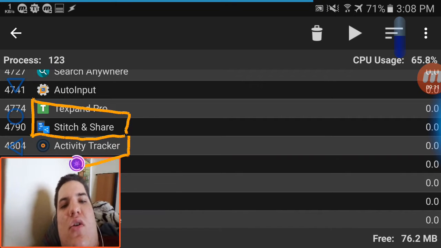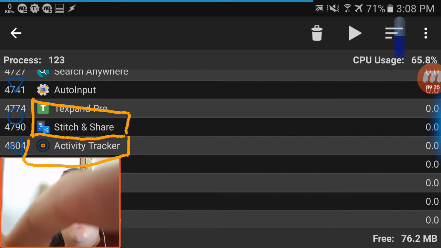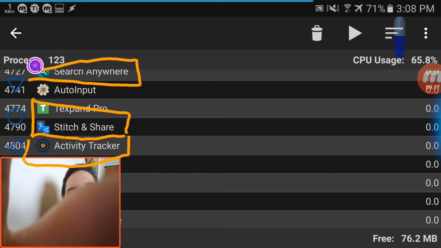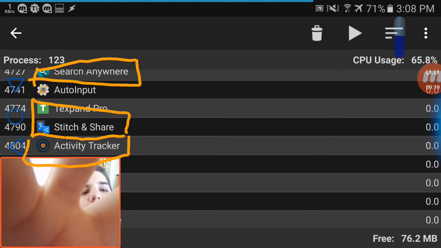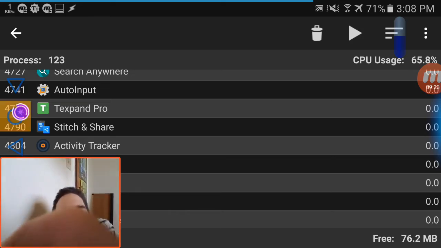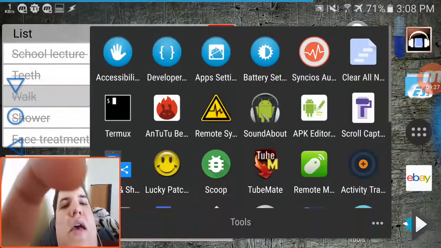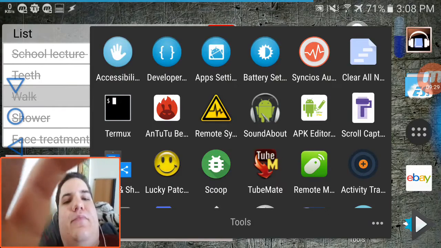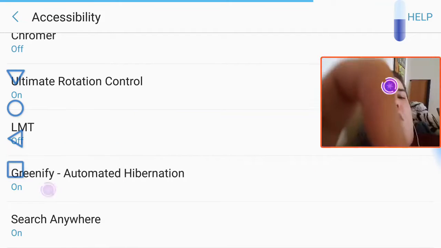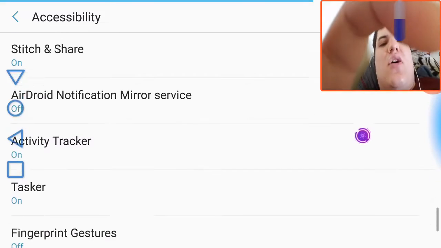And you can see I have another one here called Activity Tracker that's also taking CPU when it's not in use, and I have one like Search Anywhere. Now, why all these are running and taking CPU and I don't have them frozen with Greenify, like we do with a lot of other apps that I'll show you in just a minute, is that these are apps that need accessibility service. They always have to be running in background if you want to have their accessibility service on.